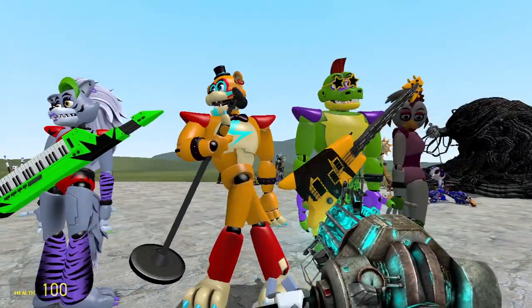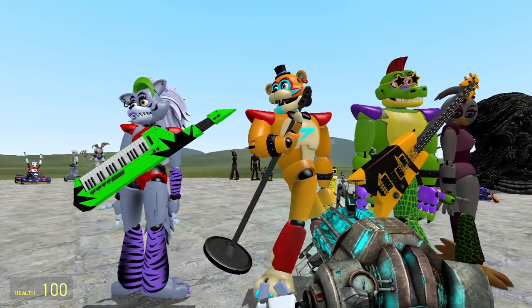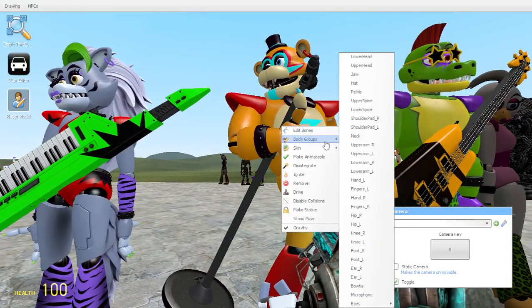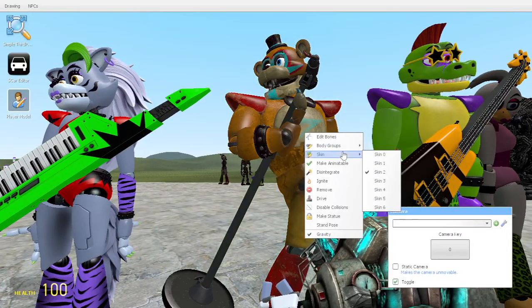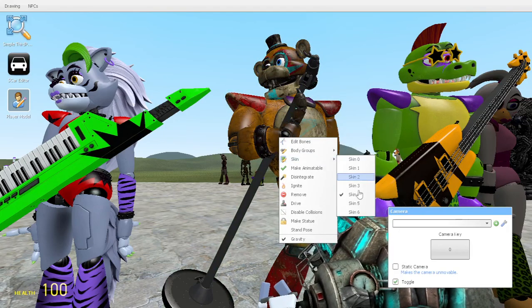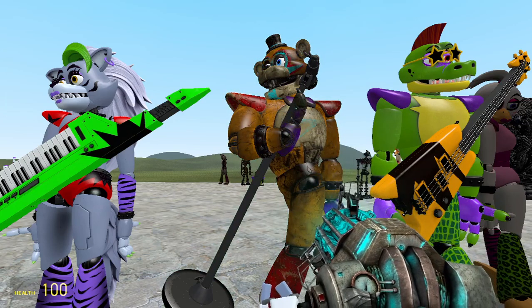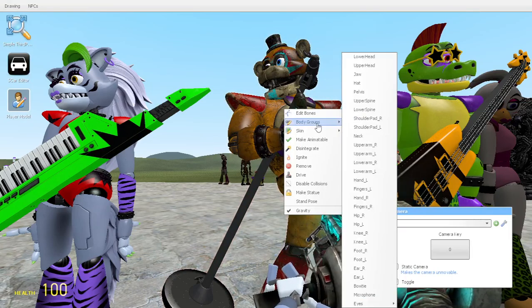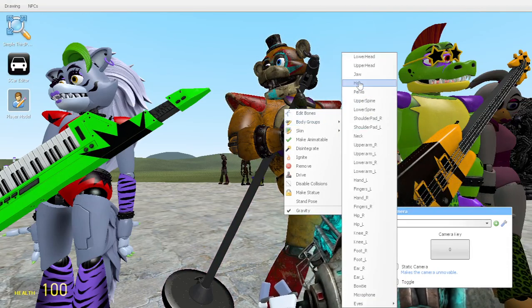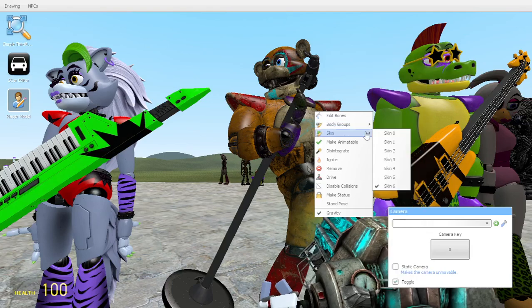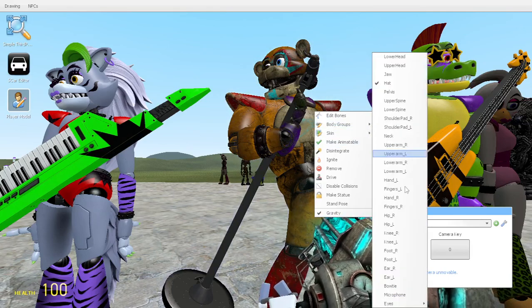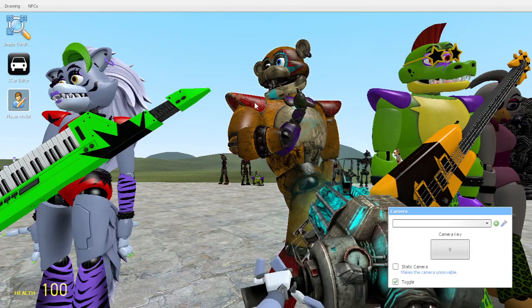Anyway, next up we got the Glamrocks. We can start here with Glamrock Freddy. He's got his skins and all that, for the different times, even Monty's claws and all that. You can also remove the microphone if you really want. Same with the hat. So you can remove his hat right here, as well as the microphone.